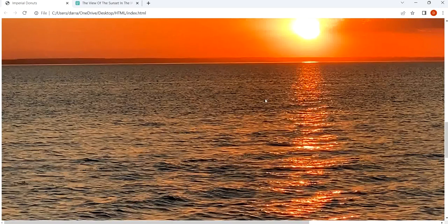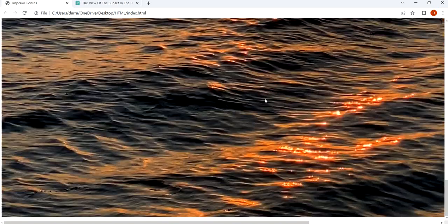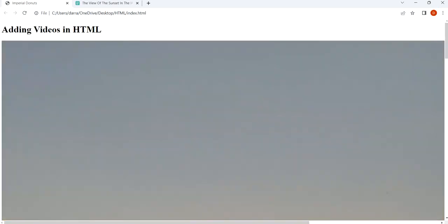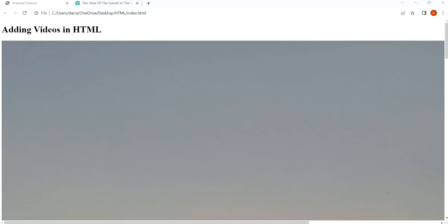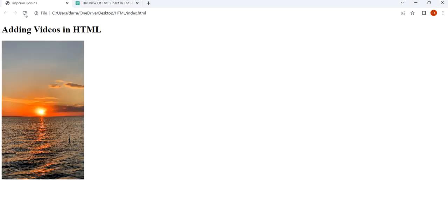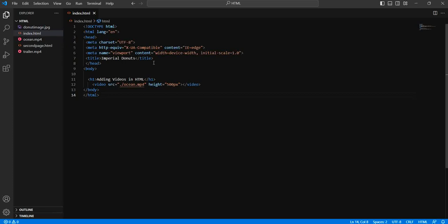Okay, now it looks incredibly large. This is our video. So we can obviously set a width and height to make that smaller, maybe 500 pixels. So maybe we'll just set a height to be 500 pixels to make this smaller. Let's have a look. Okay, and we get our video. It is a bit narrow, so we can change the width as well.